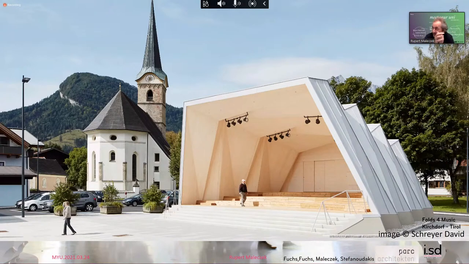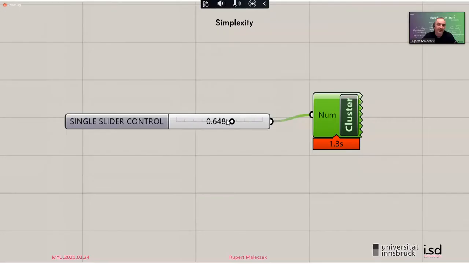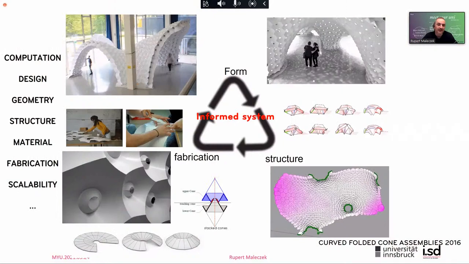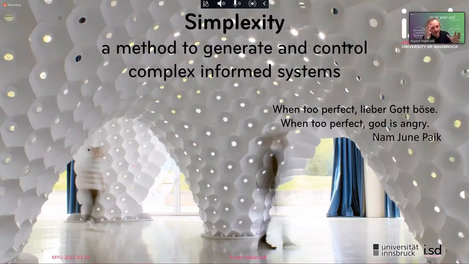So in general, what I'm interested in is all these things. It's computation, design. If you look at it, there's a fabrication scheme, a structural scheme, and a formal scheme all together, so all these things are interrelated. And in order to have control of such a system, I am working with something known as simplexity. Simplexity is a way to make complex things simple, as the name says. But I think it's also a method to generate and control complex informed systems, where everything must be as exact as it is in mathematics.